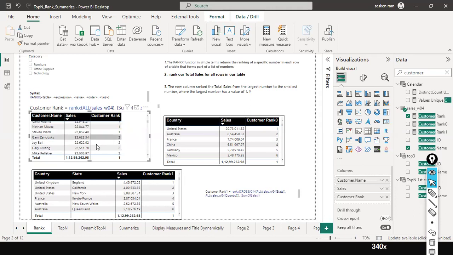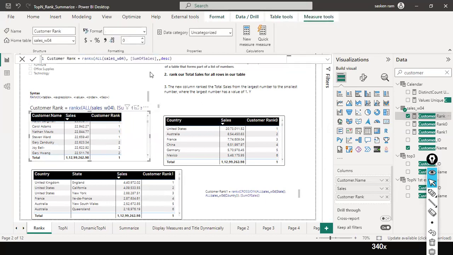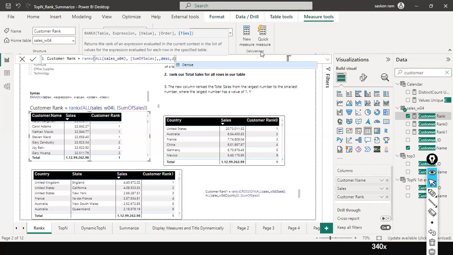And if you see here, up to this one, Stephen Ward, it assigned the rank one. Followed by that, it assigned the rank two. Instead of assigning the rank 3, it assigned rank 2 correctly. Because in this measure, customer rank, I have used dense earlier. So that's the reason why it is doing this. So here, I just include dense.